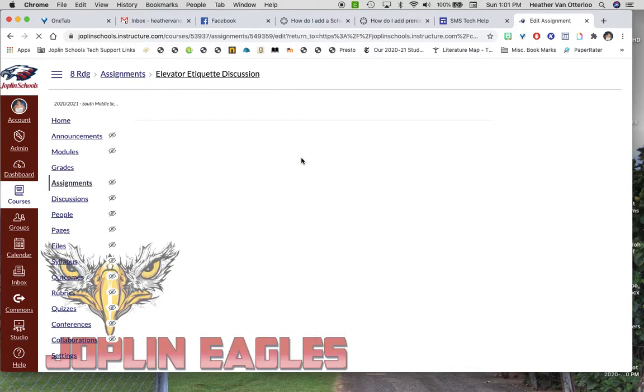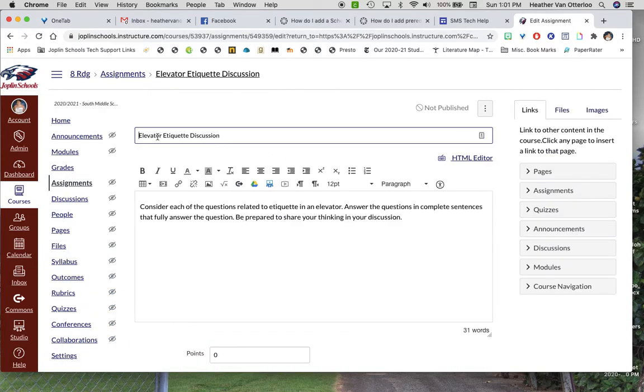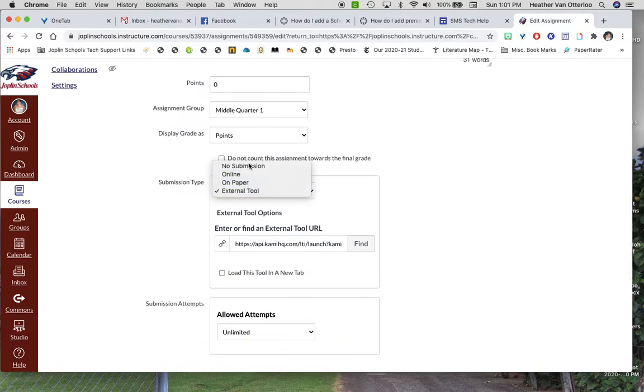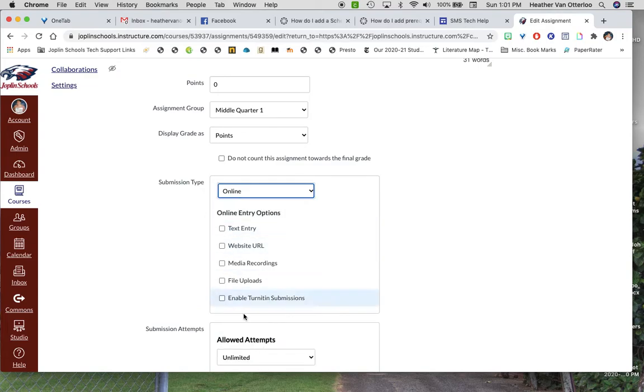So essentially, whenever I created my assignment, I did the normal things that I normally do. I gave it a title, I gave some directions here, and then you would also fill all this stuff out. Remember, whenever you're doing a Canvas assignment, you have multiple options for what kind of submission kids have. You can have no submission, online, and these are all those options. And you would think, hey, Kami's online, I'm going to do an online submission. But in this case, you're not.